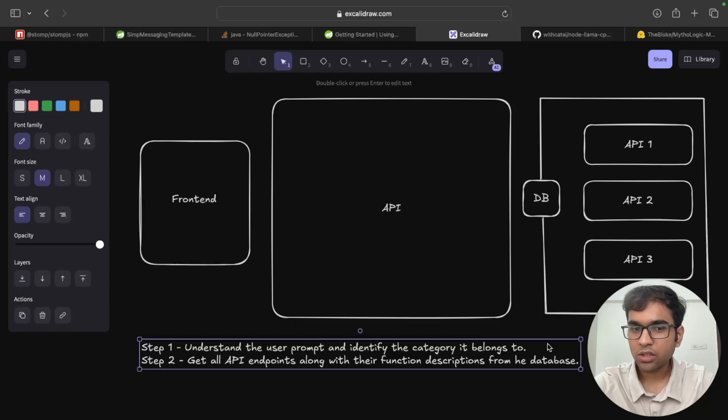Now once we get all the API endpoints related to news, we will send the user prompt and an array of API endpoints back to the LLM again, and the LLM will now identify which API endpoint will suit the user prompt that has been obtained.